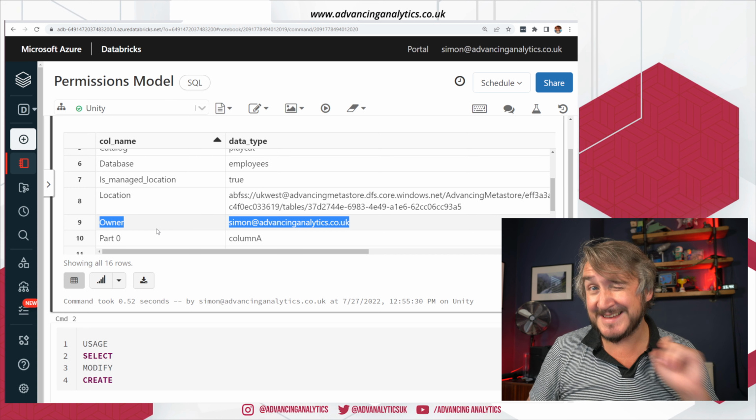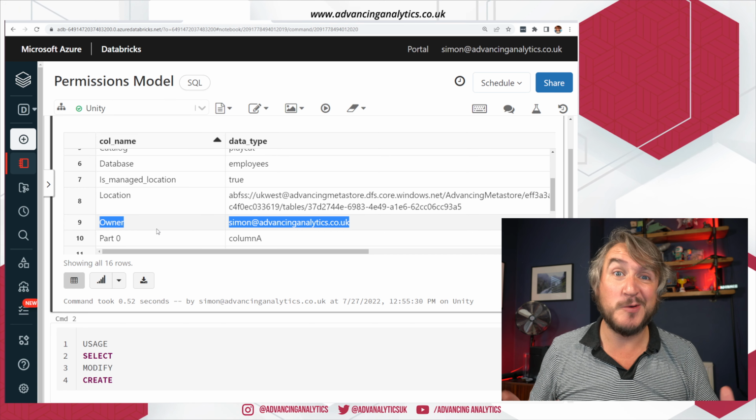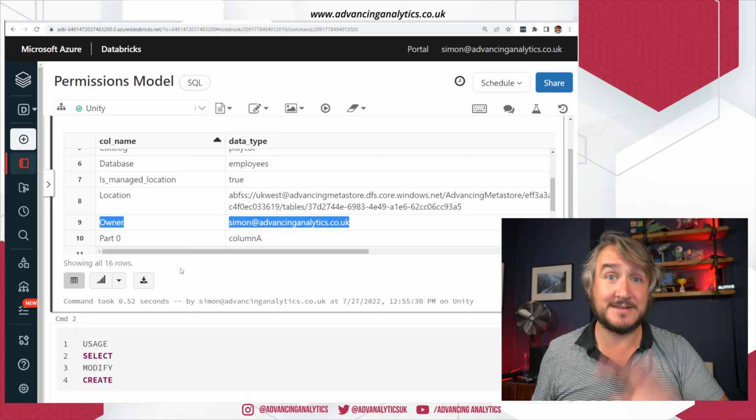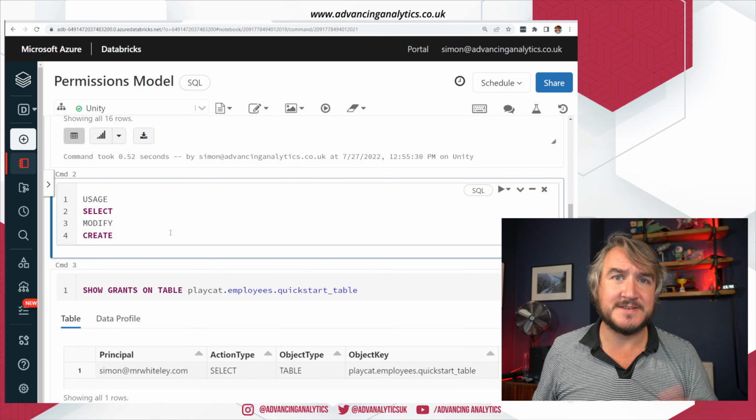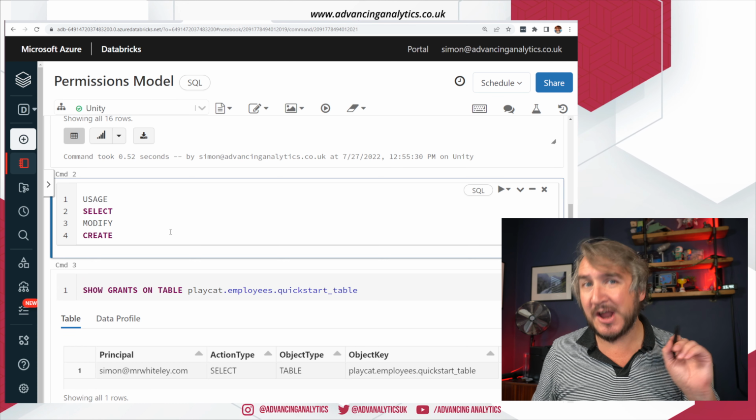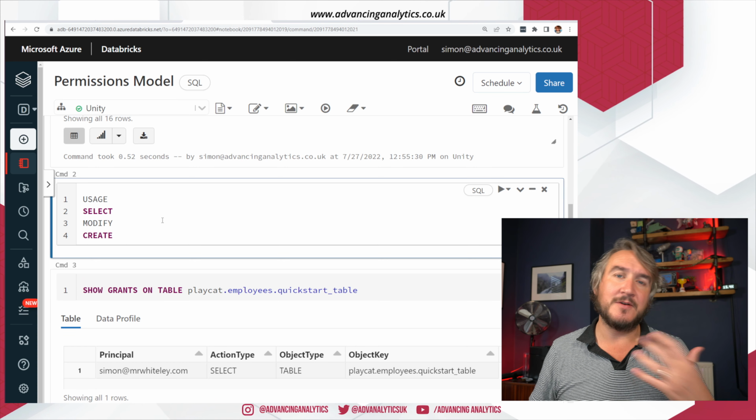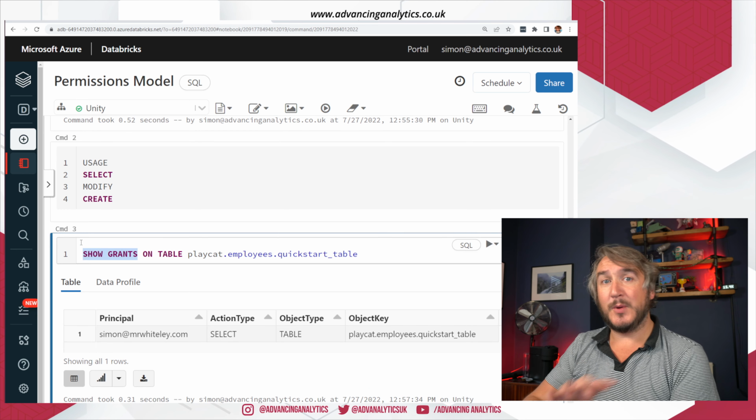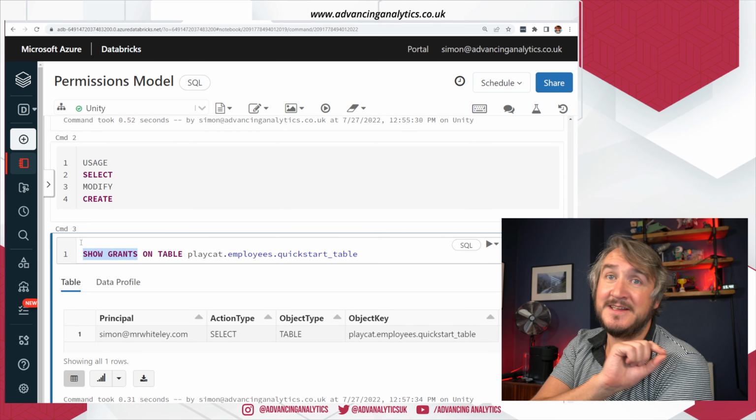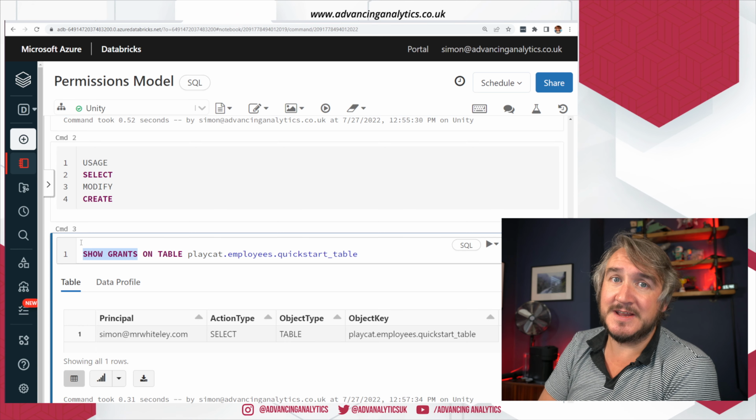But be aware there is this concept of there is an owner, and that's whoever created that actual object in the first place. And again, we'll end up with those different commands: usage, select, modify, create. They are our permission types. And we can go and see what's actually going on. So I can say, well, show grants. So I can write a bit of SQL and say, tell me what access people have to a given object.